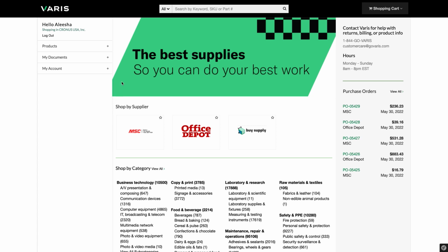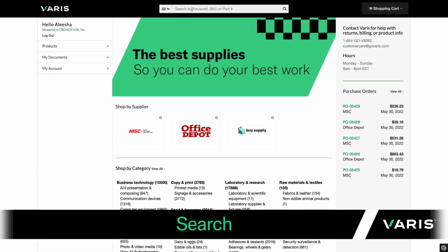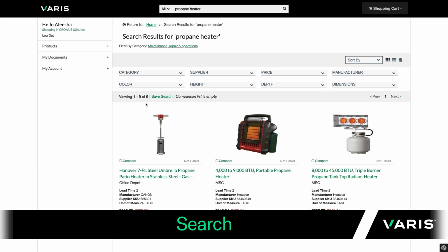So on the left-hand side, you can browse through the taxonomy and select the categories you want to shop from. For example, you can see some common ones like janitorial sanitation, maintenance, repairs and operation, and office supplies, as well as the more common way most people do it, which is just through search, which I'm going to do here. So I'll search for a propane heater. And in this case, I've got 9 results matching that query.